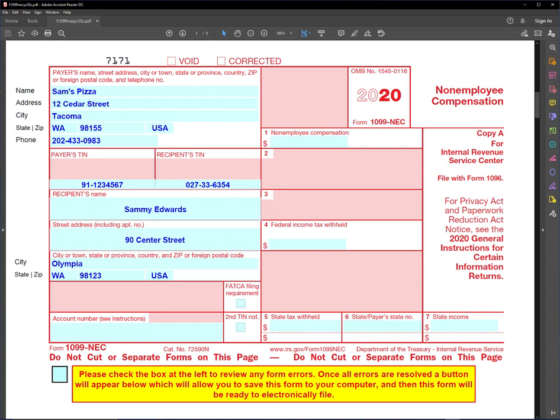Hi, this is Form 1099 NEC. It's a brand new form for 2020 and it's used for non-employee compensation. If you've done this in the past, you'll remember that non-employee compensation was always filed with the IRS using Form 1099 Miscellaneous, or MISC. But this year, the IRS has decided to change things.